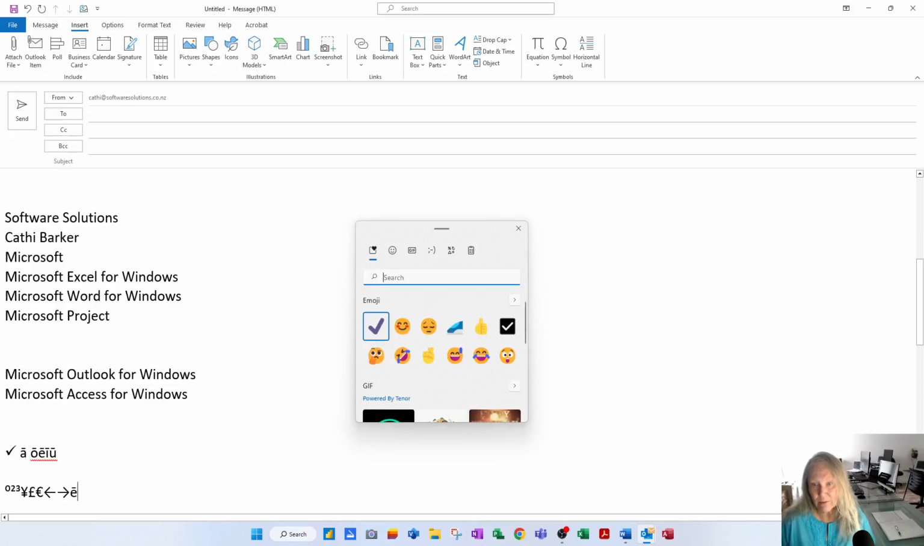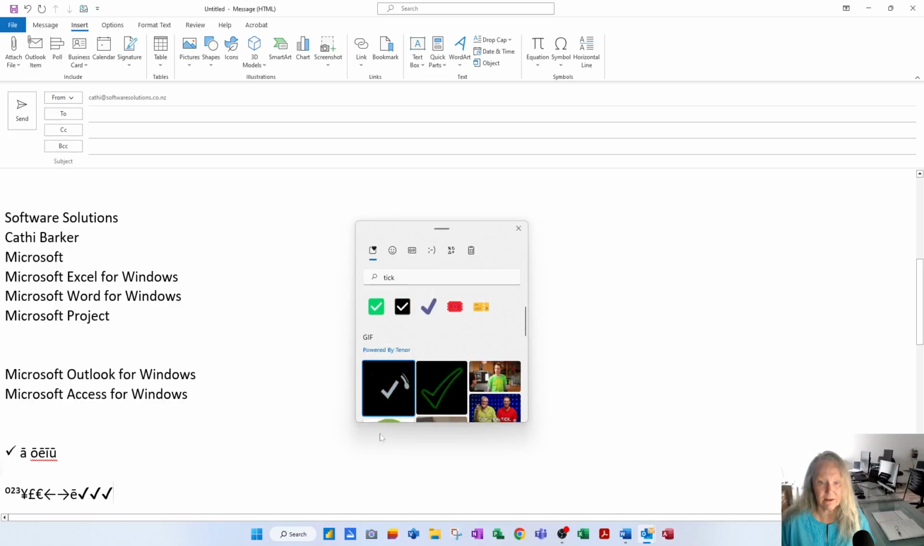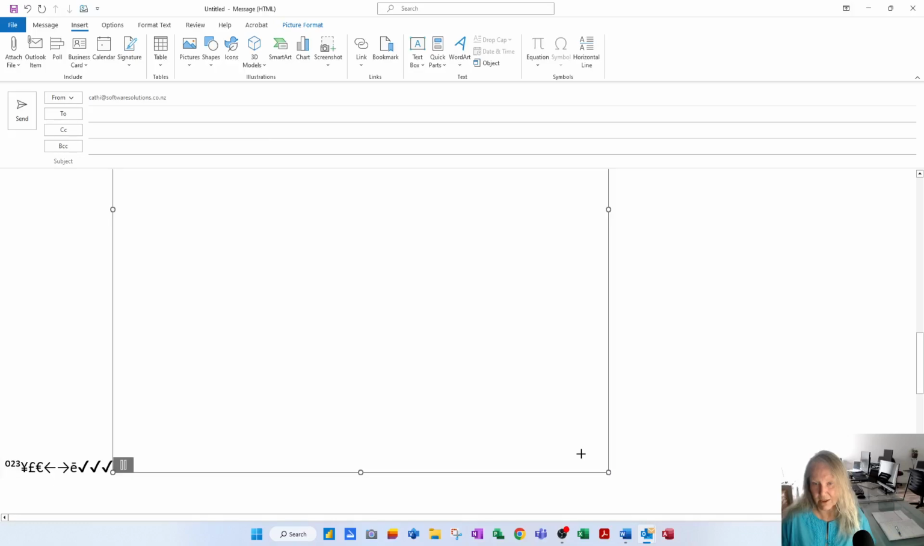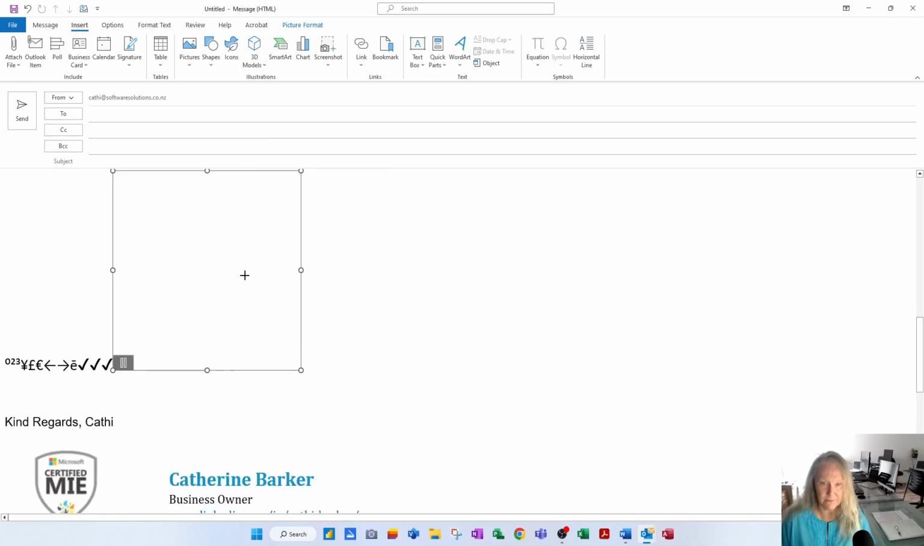And even if I go back, I can even search for tick, and there's a variety of ticks. I can choose which tick I want to insert. But if I want a GIF, I can click that, which makes it more of an animated type of tick. And I can resize that because it's too big just by pulling its corner into the center.